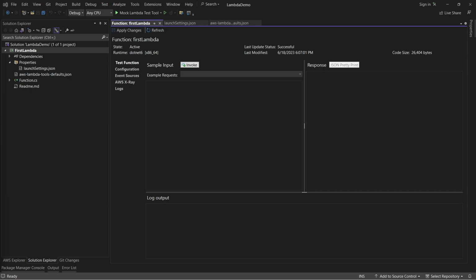So what happened in the background is that Visual Studio builds the project, publishes the artifacts with release configuration, zips up these files, and uploads a zip file to AWS Lambda with a given configuration. So once the Lambda is deployed, you will be able to see this particular screen to test your Lambda.